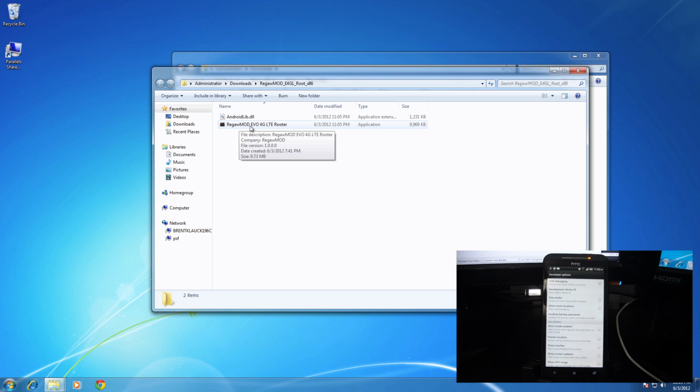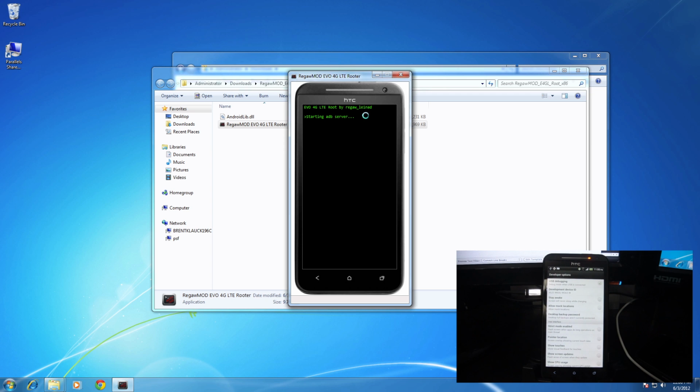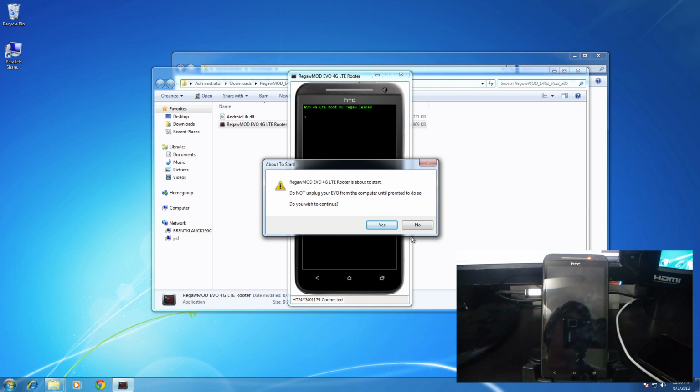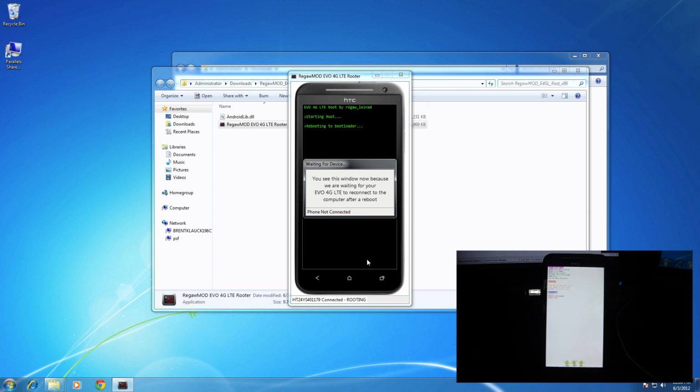To start the root process, we just double click on this, go ahead and click run, and this will pop up and start the root process. Again, this is practically all automated. It uses HTC's unlock method, but it's all automated. So to start, we just click the big Root Me button. And it says, do not unplug your EVO and the computer until prompted to do so. Do you want to continue? Yes. It says, you see this window now because we are rebooting the EVO and waiting for it to reconnect after it reboots. So you should see the phone rebooting. There we go, it's now in the bootloader.